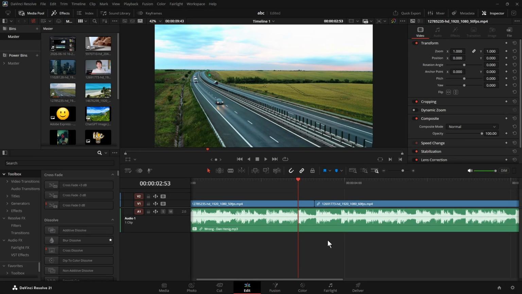Hello guys, in this video I'm gonna show you how to change window size in DaVinci Resolve.